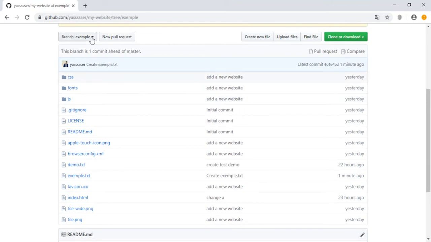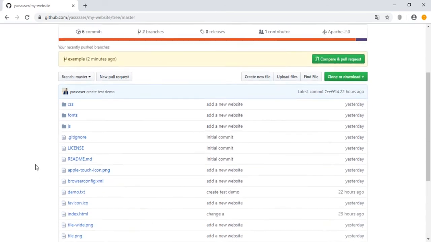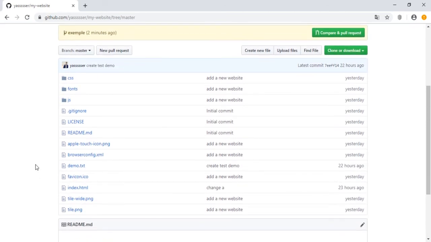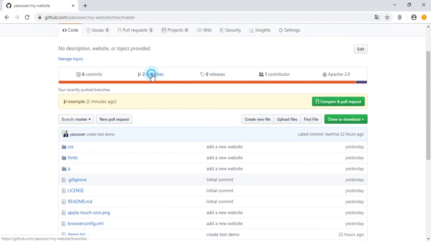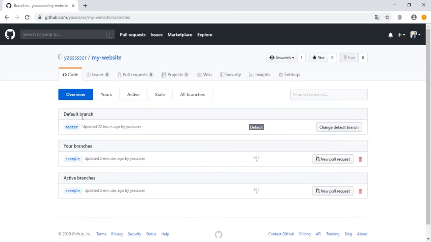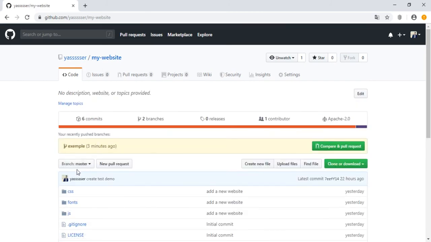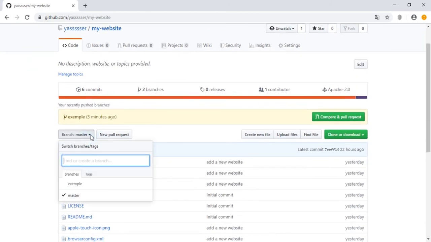So now if we go back to the master branch, we can't see the example.txt that we just created, because it's not in the master branch but it's in the example branch. And now we see here that we have two branches, the master, which is the default branch, and the example. So now if we go back to our website, we will find that it is in master, because it's the default branch, and we have two branches now.